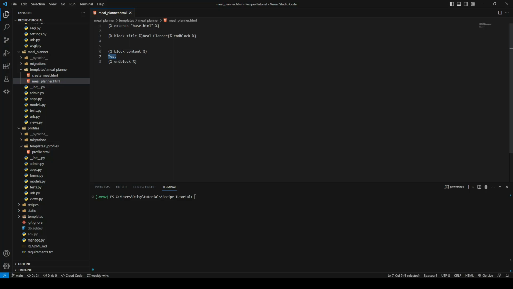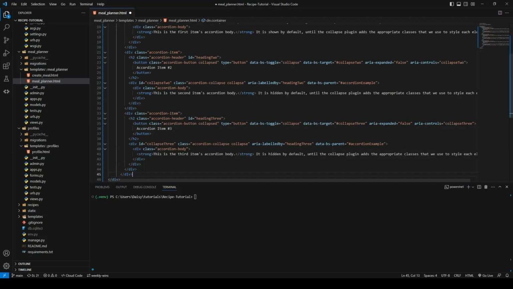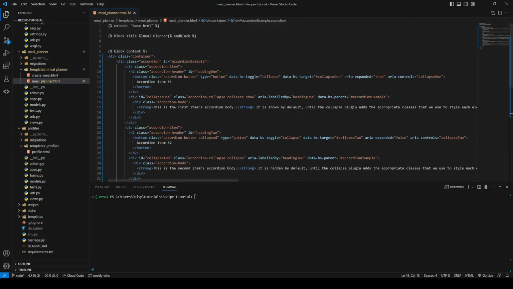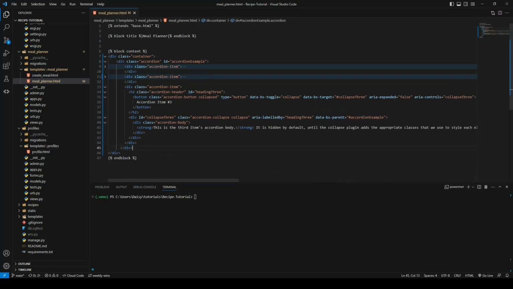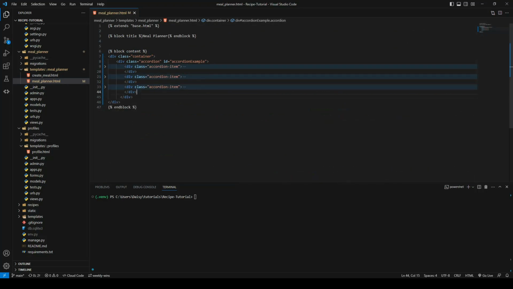We will then create a div container just to hold this, and we'll go ahead and paste in our accordion. I'm just going to collapse these items for a minute because there's three with the example. Now we only actually need one because we're going to be using a for loop to iterate through and create them dynamically.